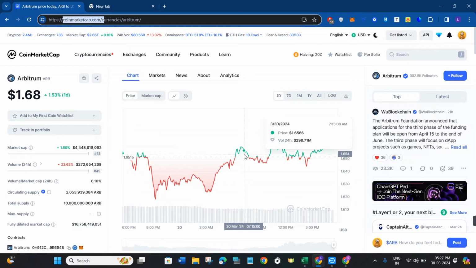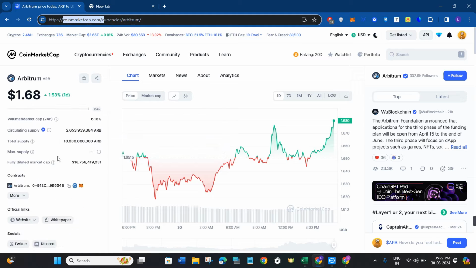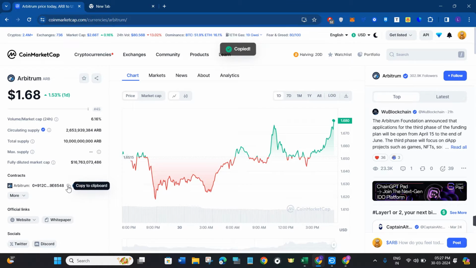Now, once you are able to find the chart of Arbitrum, on the left hand side you are going to see its contract address as well. So you need to click on copy in order to copy Arbitrum's contract address.